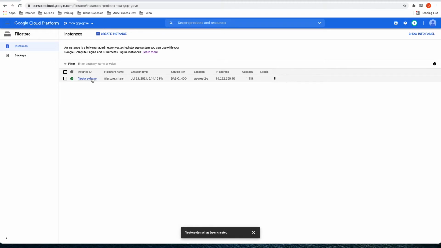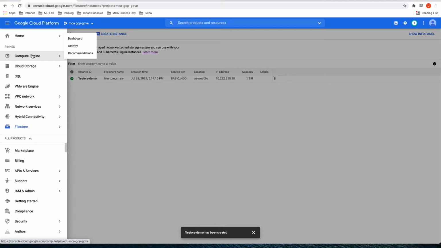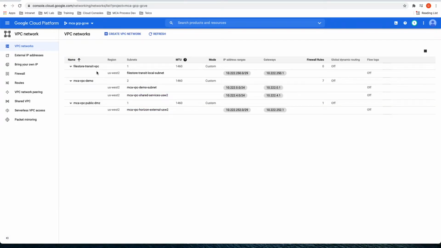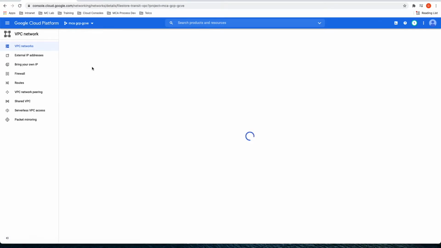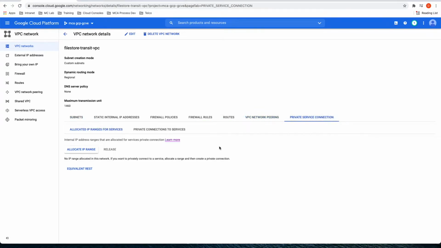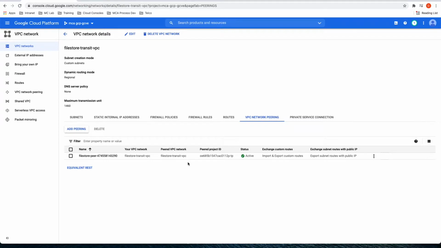Okay, our Filestore demo instance is created. In real time, that took a couple minutes. Let's go take a look at our transit VPC peering connections now. So we have a peering connection. Notice we don't have any private connections to services. This just shows up as another VPC peering connection.